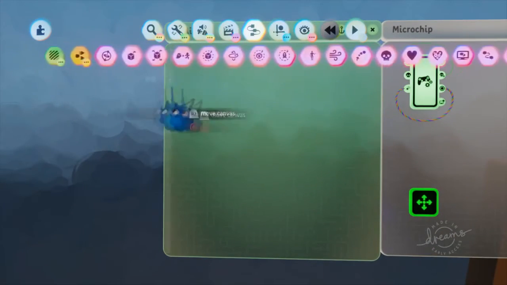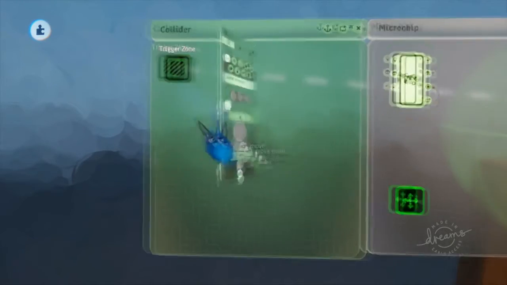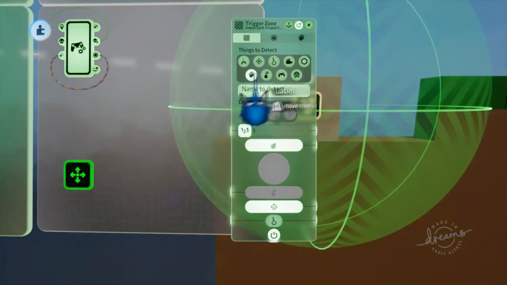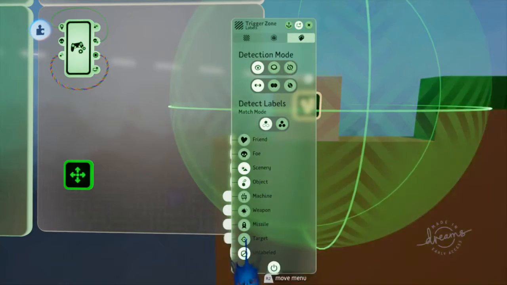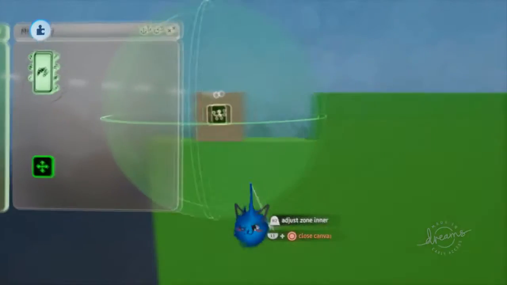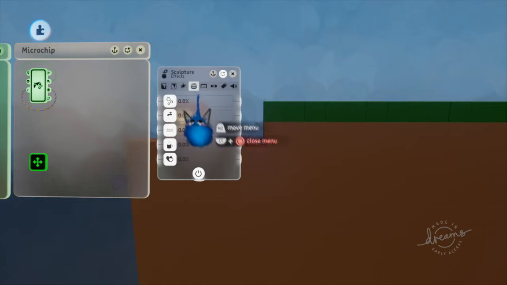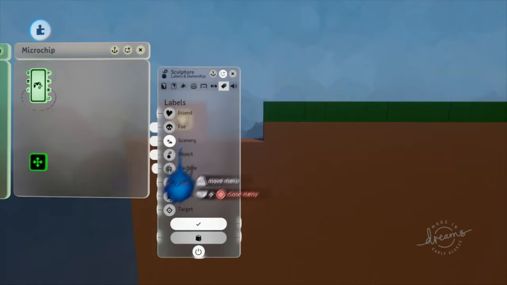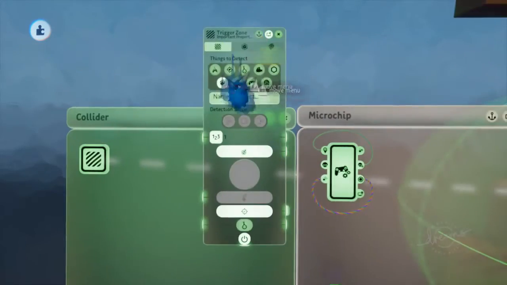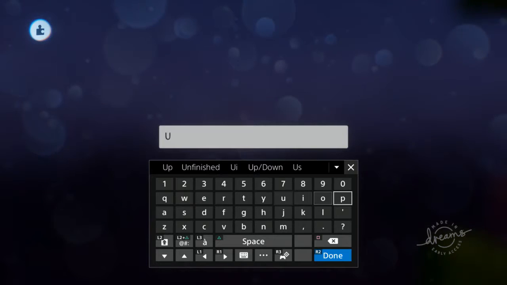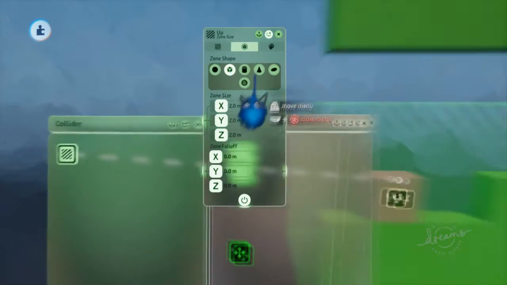Alright, now from here we are going to place down the trigger zone in our collider, and we're going to set it to detect labels, and you can use any combination of these that you want, but I prefer to do scenery and object, and the ground is usually scenery, and moving platforms and stuff are objects. Alright, and now we are going to rename this to up, and we are going to change it to a cube collider.